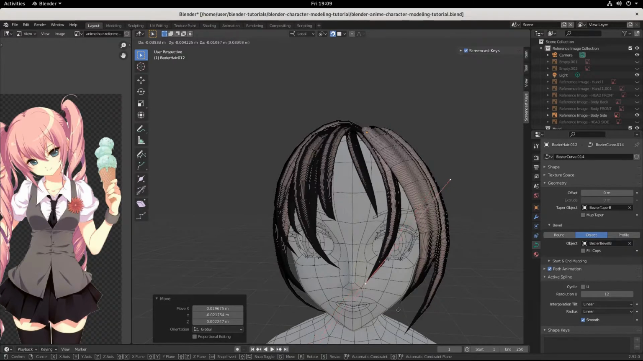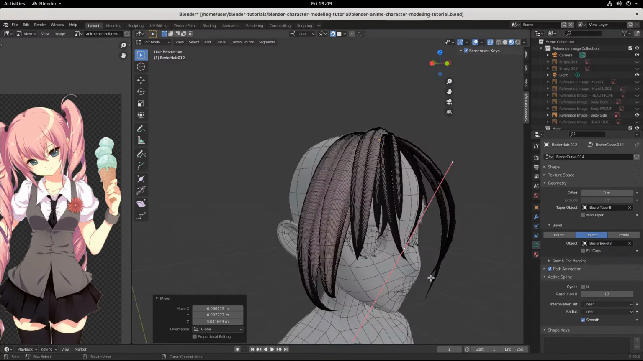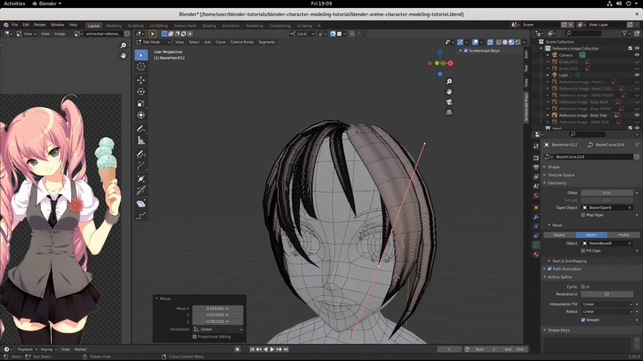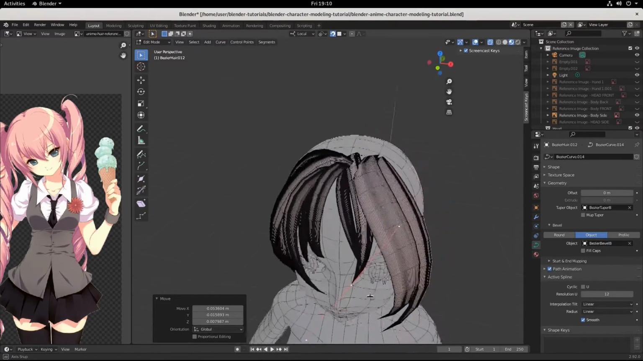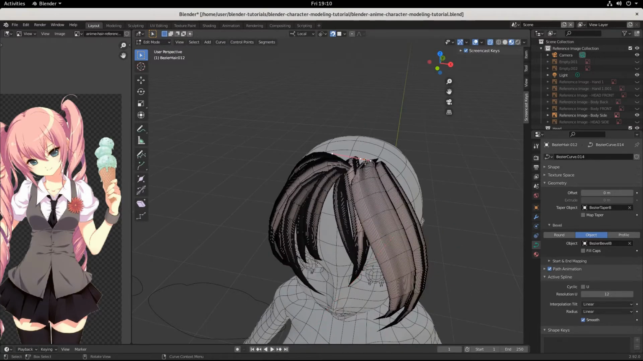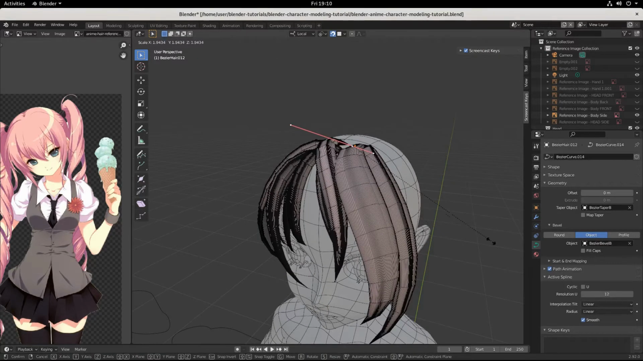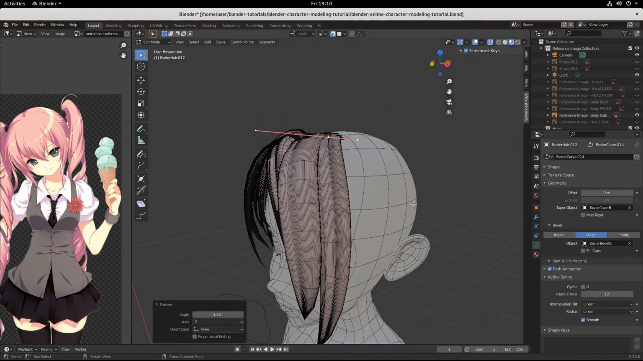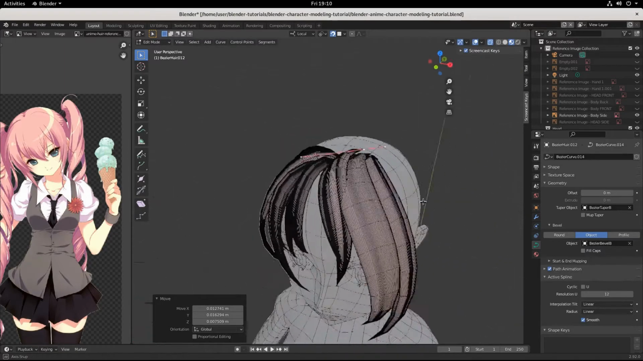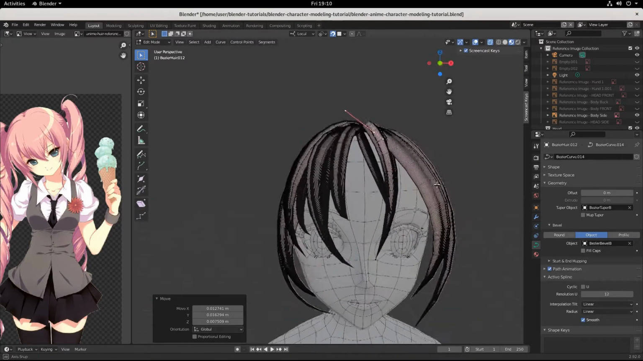Actually, you know, yeah, okay, so a couple of them come like this, and it kind of meets in the center. Like there, like that. Okay.